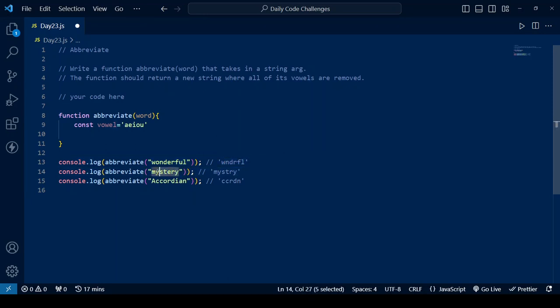Same thing goes for mystery. Mystery is this with all vowels removed. Accordion, accordion, this is it, CCRDN with all vowels removed as well. All right. That means we need to loop to iterate.